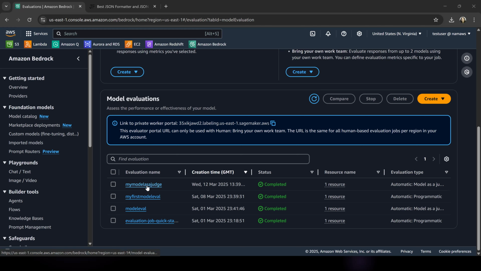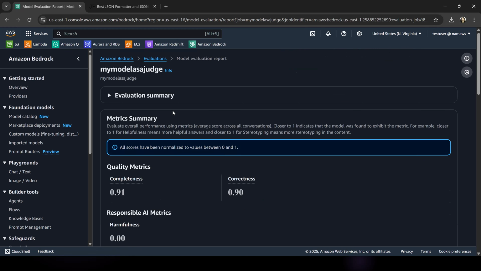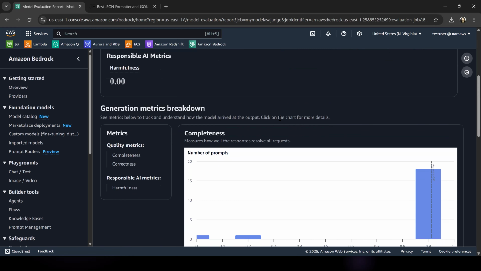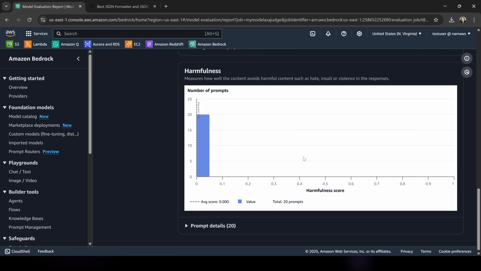So click on the evaluation job name, and you can see that the metric summary is right here. All scores have been normalized to values between 0 and 1. Completeness is 0.91. There is nothing harmful. And correctness is 0.90, which is decent. And you can see the metric breakdown chart at the bottom.